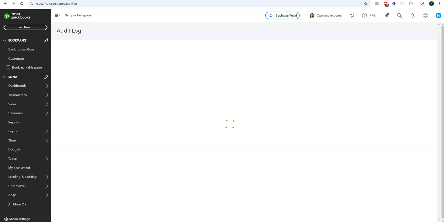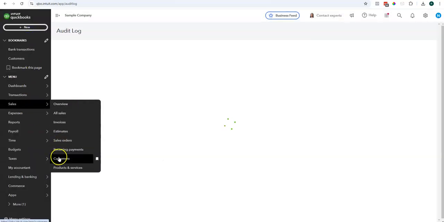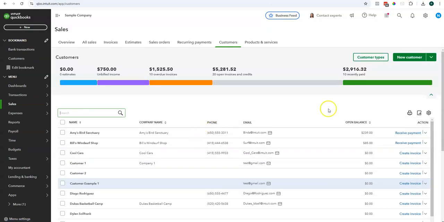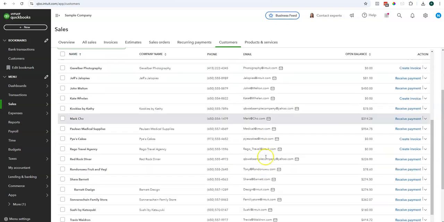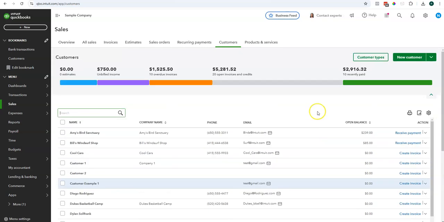So again, in a real client file, you'll be able to come here, come to the audit log, see what you've done, and then that way you can follow those steps to fix whatever it is you need to fix. So again, getting to that customer center, we're going to go sales and customers, and then you can do anything that you need to do with your customers from here.